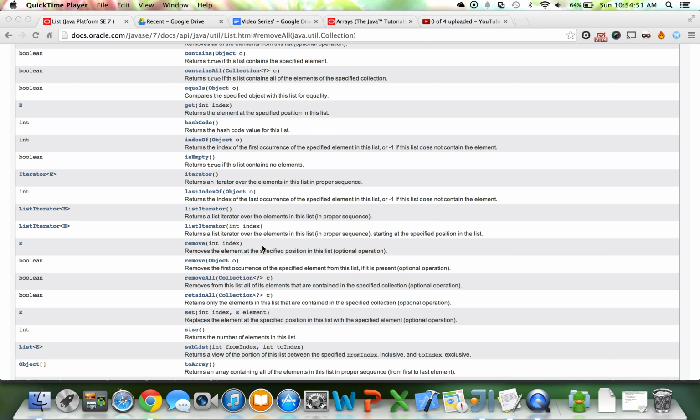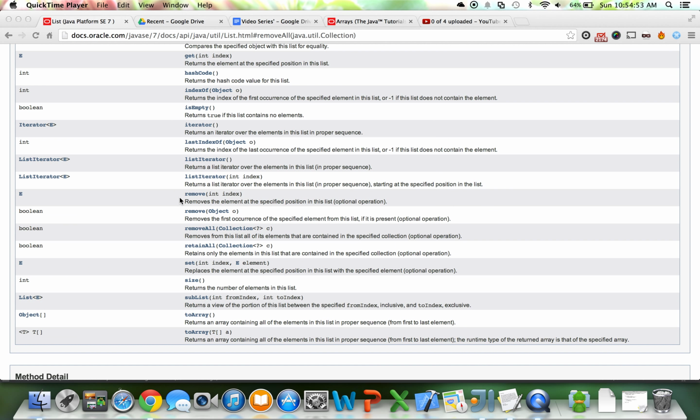Okay, so now let's work on implementing our two remove methods. One is a remove at index method, and one is the remove method where you just pass an object and it removes that object from the list. Let's look at this one first.